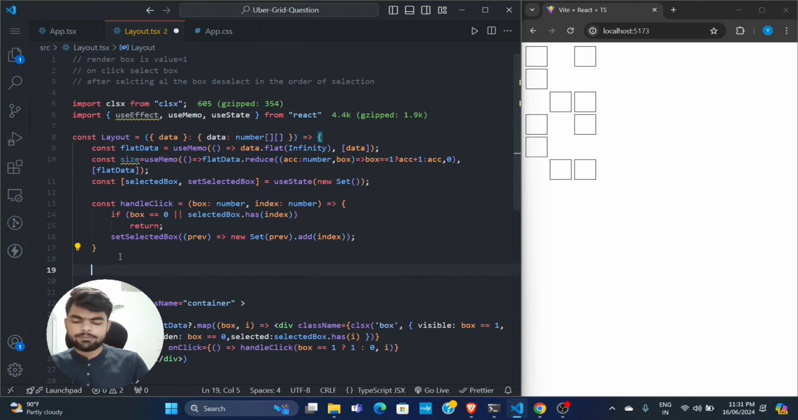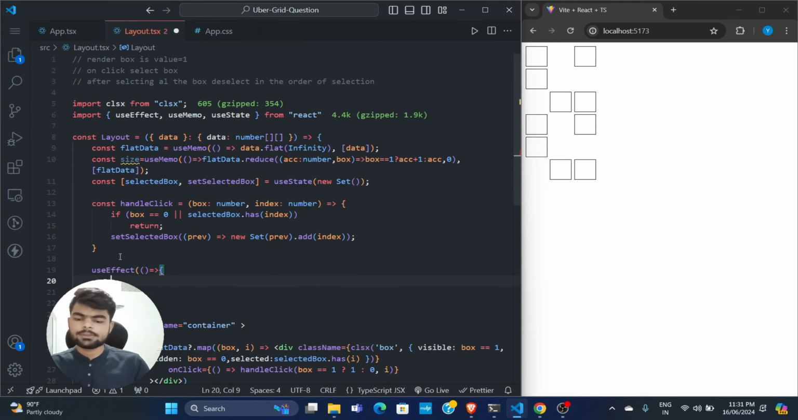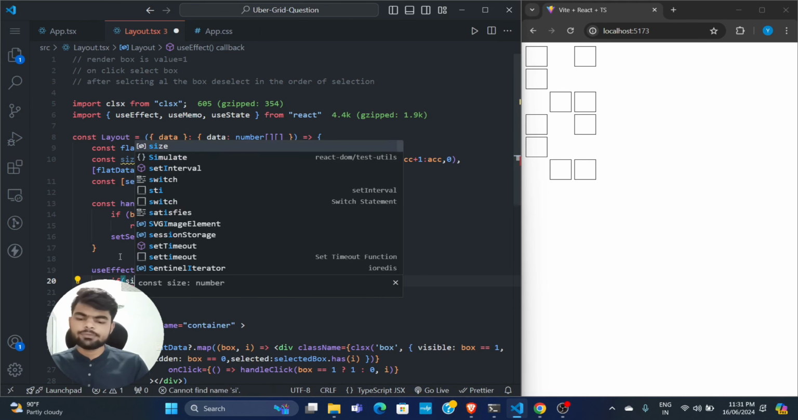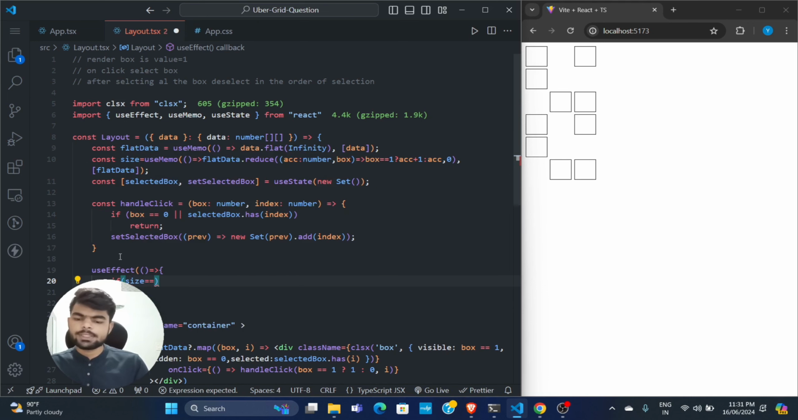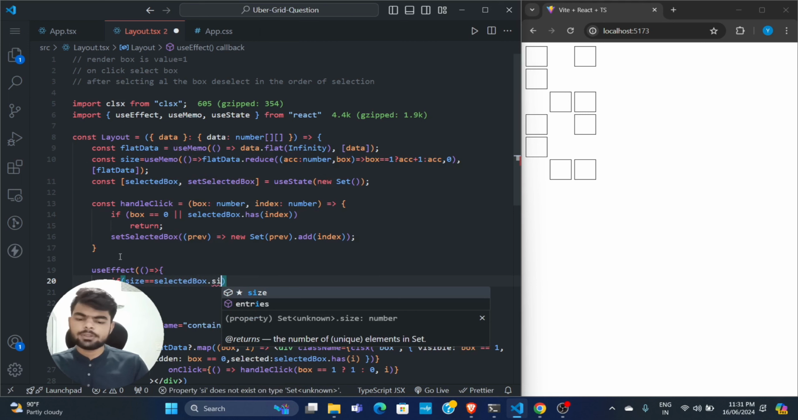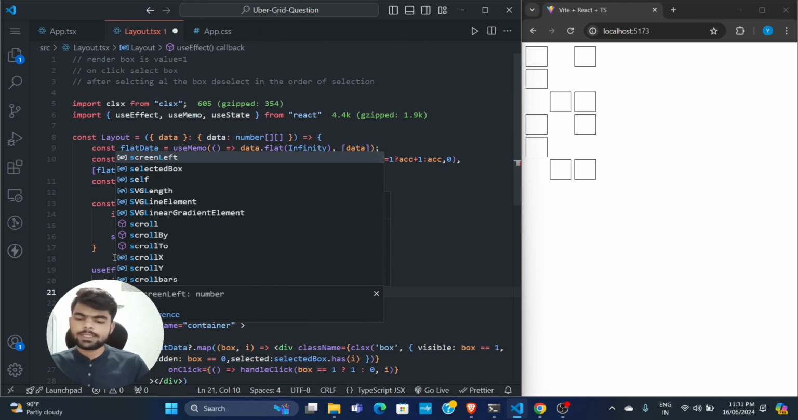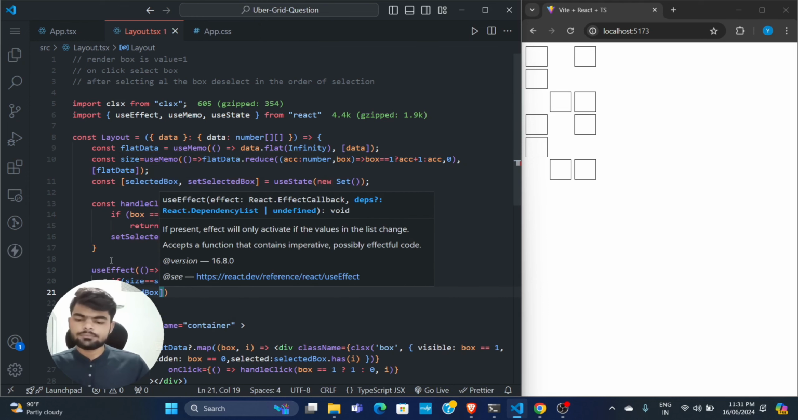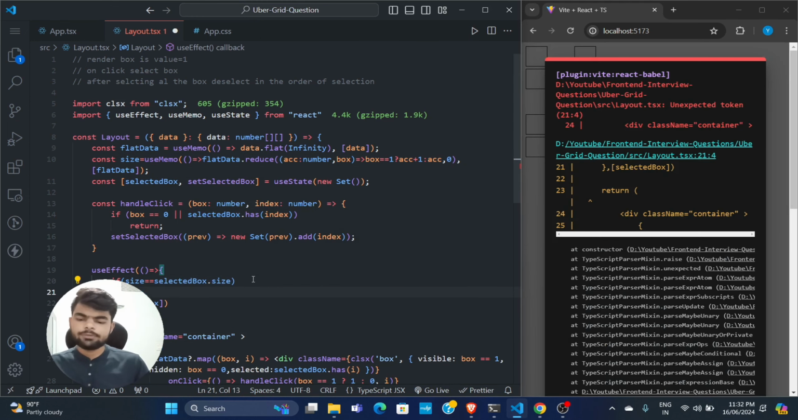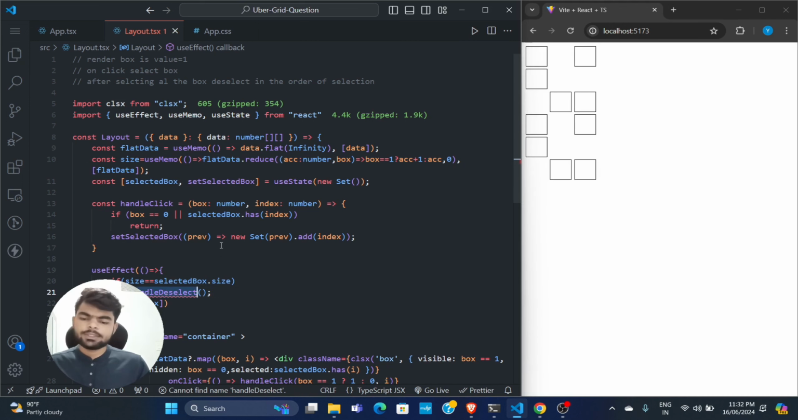We can add an effect here, useEffect. Let's pass a callback. Here we need to add a condition: if size equals selectedBox.size, and in the dependency array we need to pass selectedBox. If it's true, then we can call handleDeselect. Now we need to create this function.